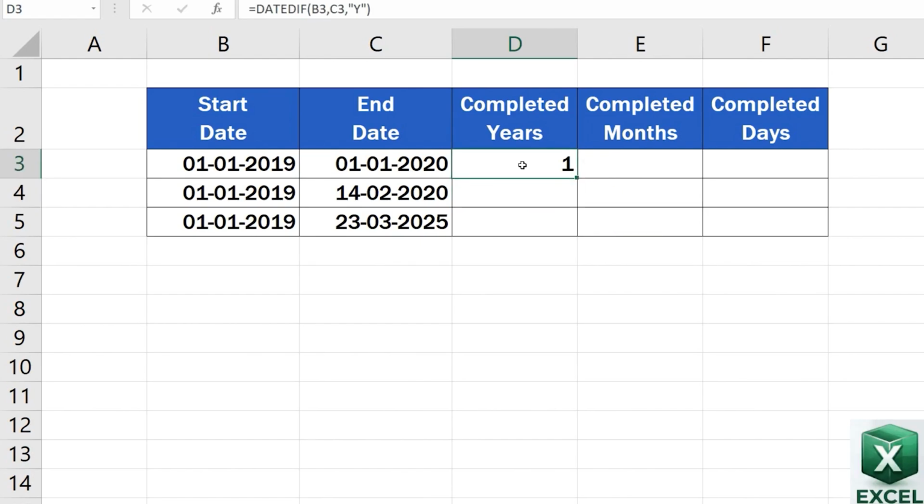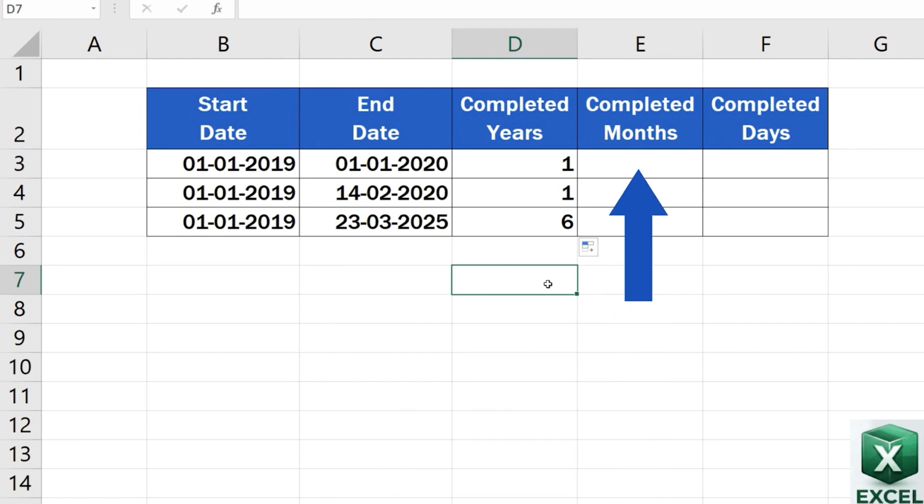Click on the bottom right-hand corner of the cell containing the formula and drag it through all the rows where we need the number of years calculated. Perfect. Excel has calculated the number of completed years that passed between the dates in each row. But we still need to calculate the number of months and days. So let's move on and see how many months and days passed between the two dates.